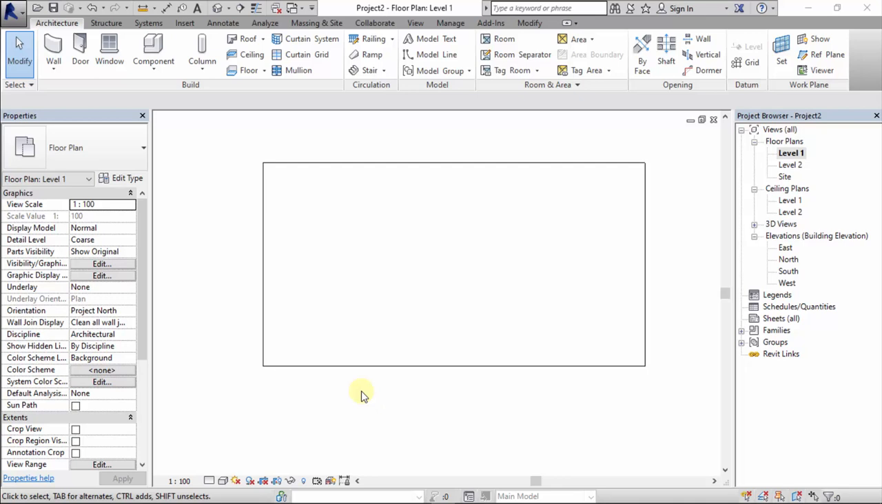Welcome guys to another video from Just Revit, and in this video we'll be showing you how to use the wall command and basically the wall feature in Revit, and we'll be doing that right away.